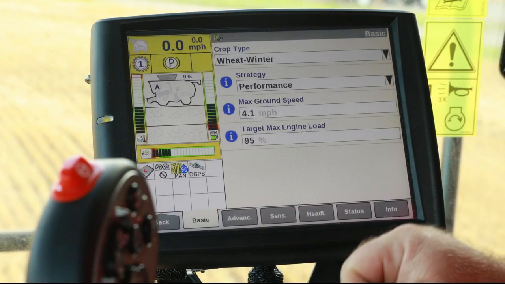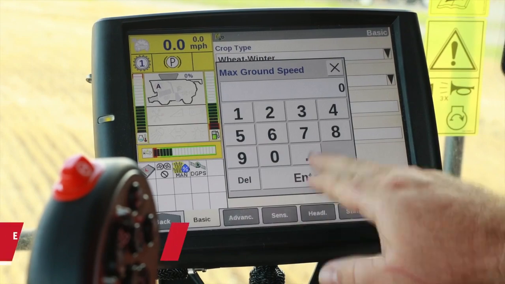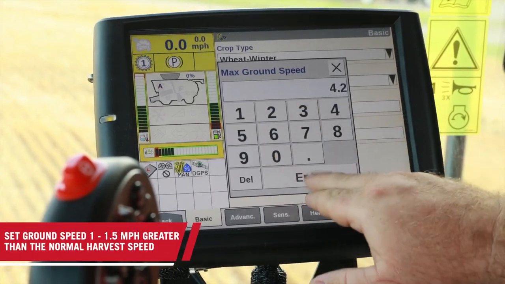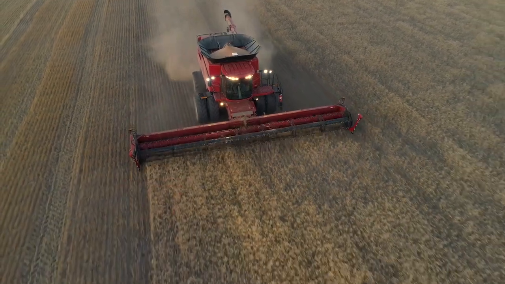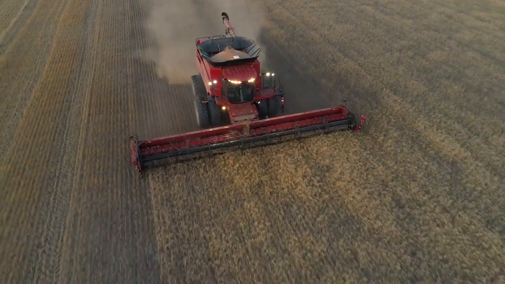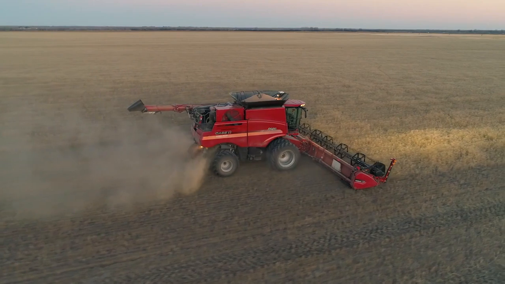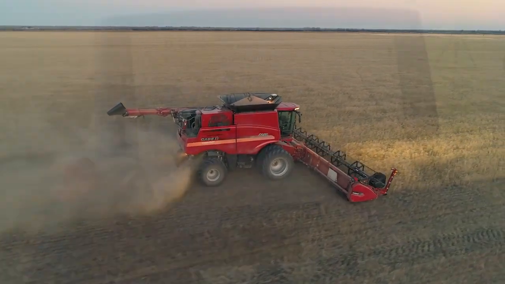Once the strategy is selected, and I'm going to pick performance, which is where most folks will be, choose the maximum speed. Select the speed 1 to 1.5 miles per hour greater than the normal harvest speed, giving the system the ability to harvest faster in lighter areas of the field, increasing productivity if the combine load will allow it.